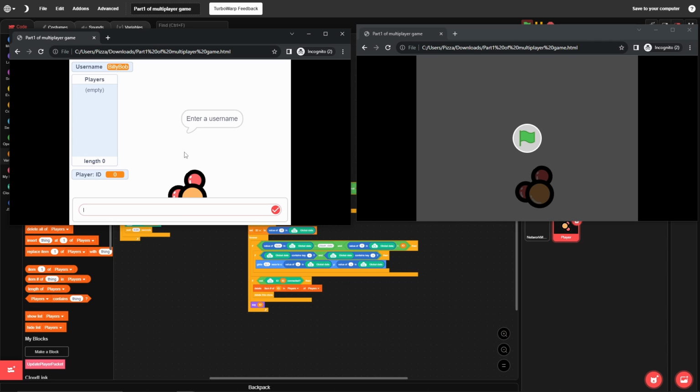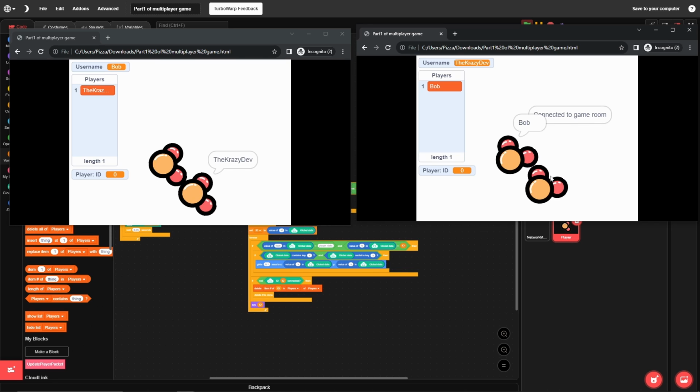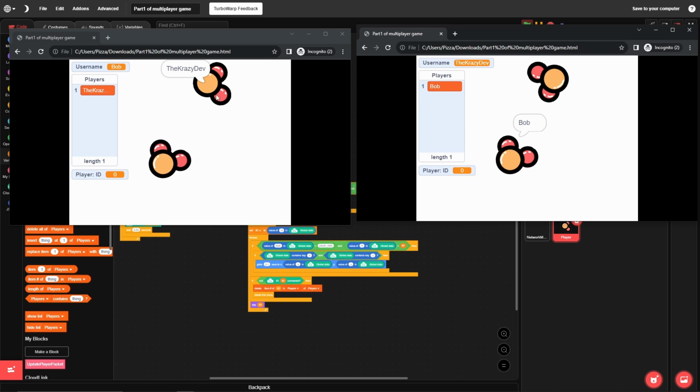So they connected to game server, enter username. This guy over here will be Bob. Username is set. And it says we're connected to the game. So I can move my character around, nice. I can come over here, start this one, connect to the game server. It's going to ask for a name. This guy will be, just say TheKrazyDev. Username is set. And as you can see, over here on this one, player is added, TheKrazyDev, and over here, Bob is added. And if I move on here, it moves our player on this screen.